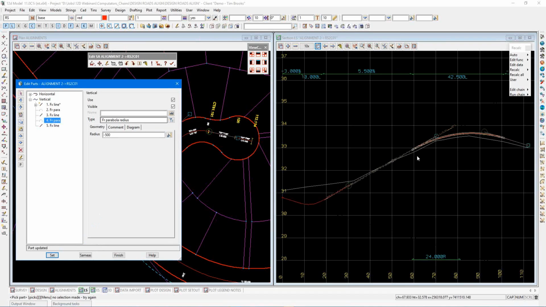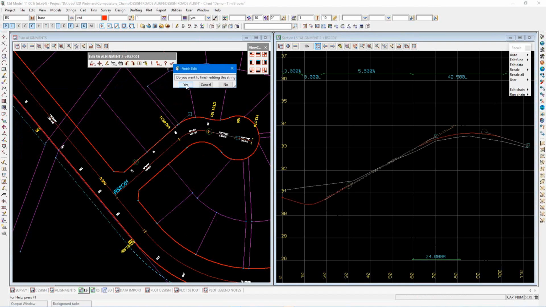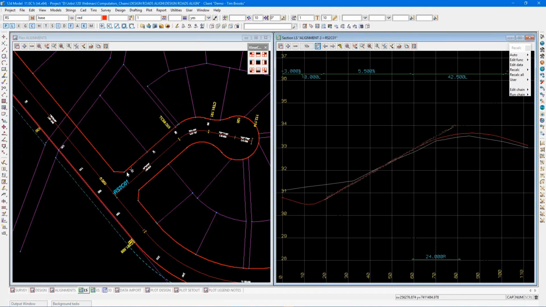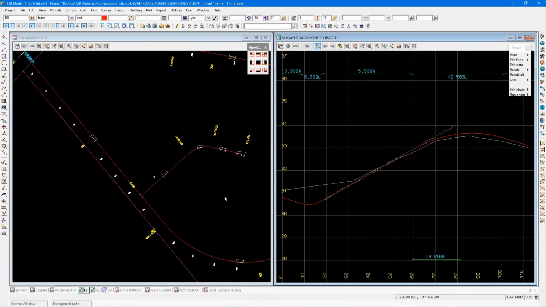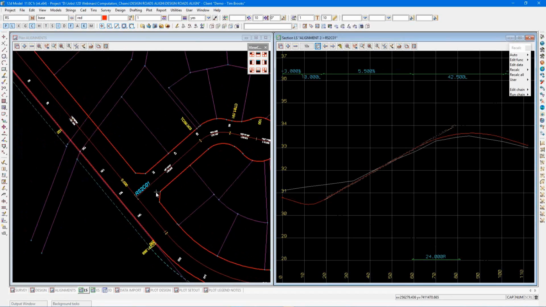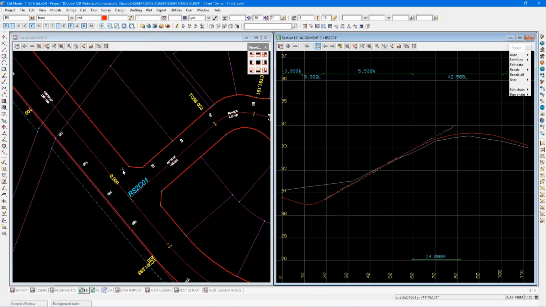So that's the vertical done on that one for now. If we finish this one and save and finish our Super Alignment editor, that is that road alignment linked both horizontally and vertically to this other road. Now we can come in and do our curb returns. Again, we're going to link our curb returns both horizontally and vertically to both these roads this time.